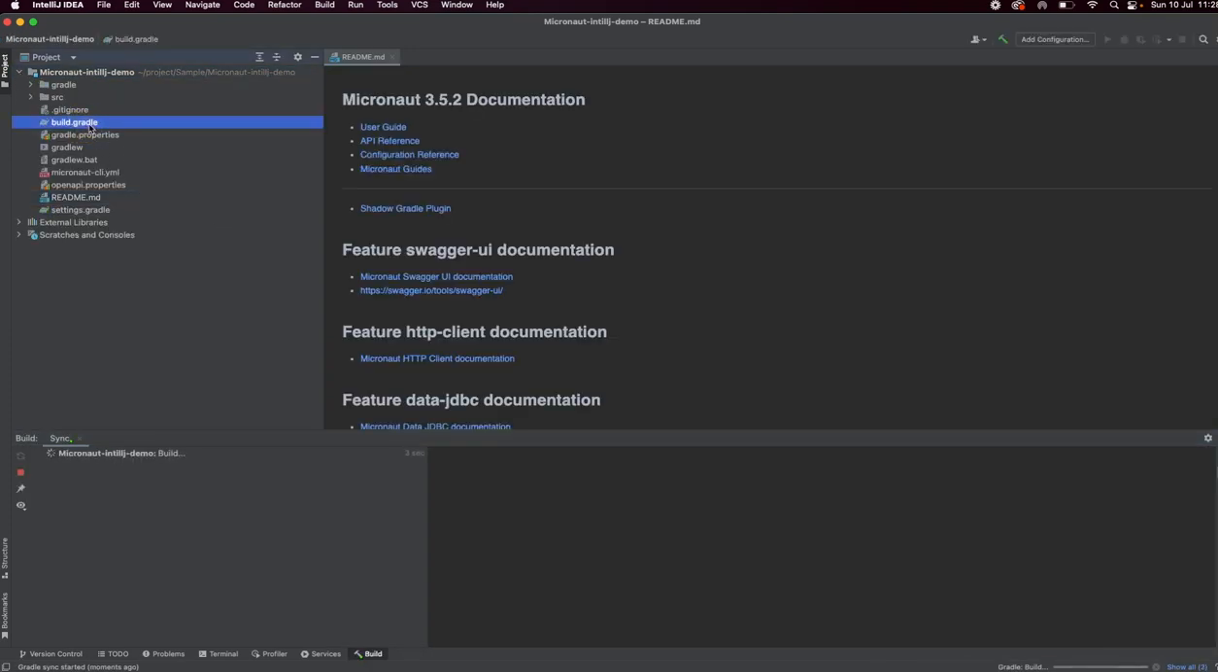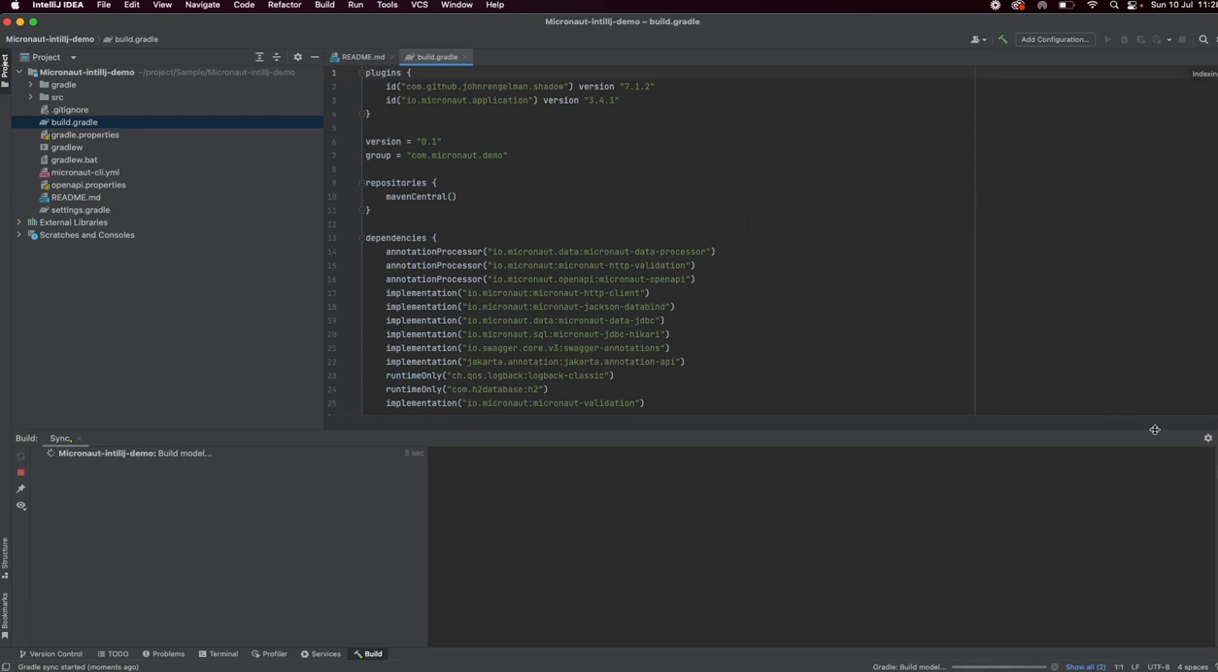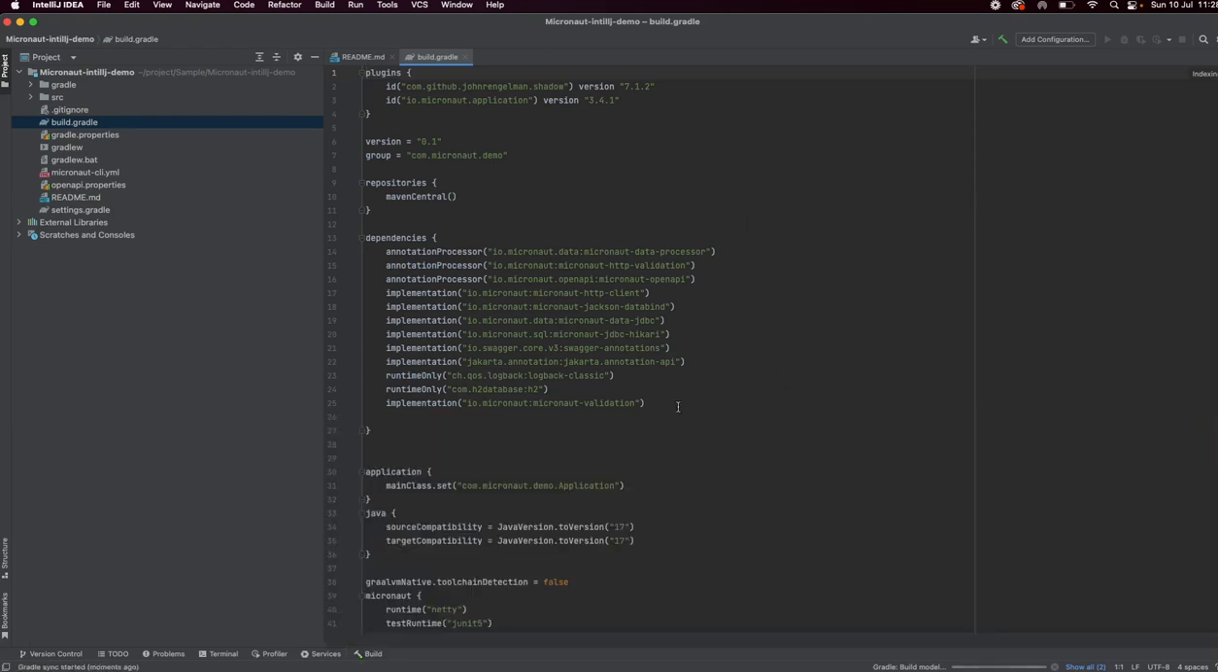So let's see over here build.gradle for this one. It adds a bunch of dependencies based on the features you have selected. So I have Micronaut Data, JDBC, and Swagger and OpenAPI support, and an in-memory database for this one.